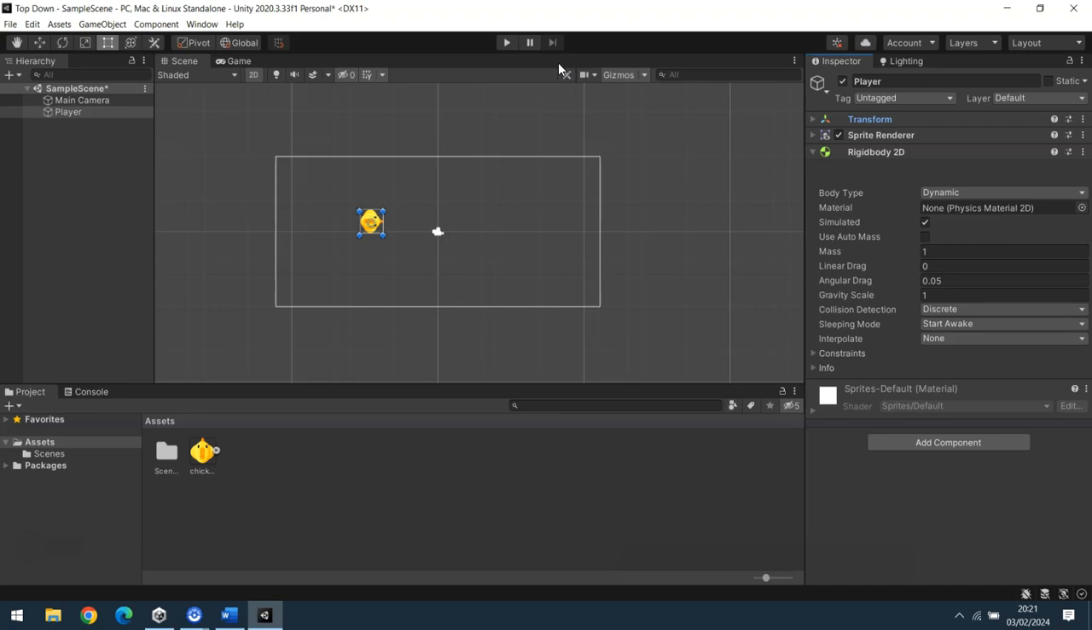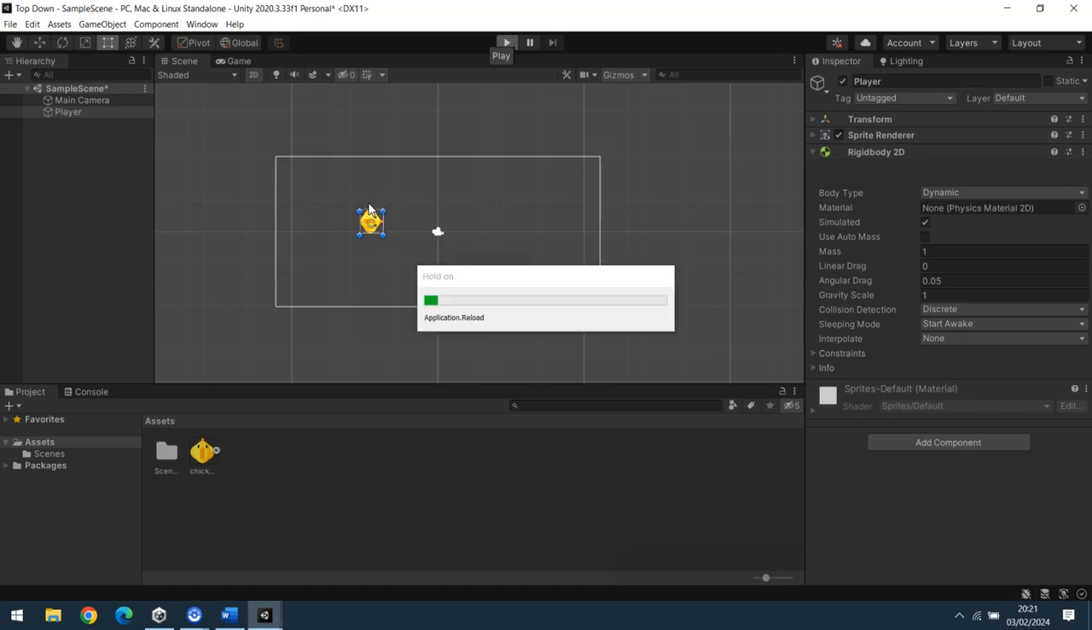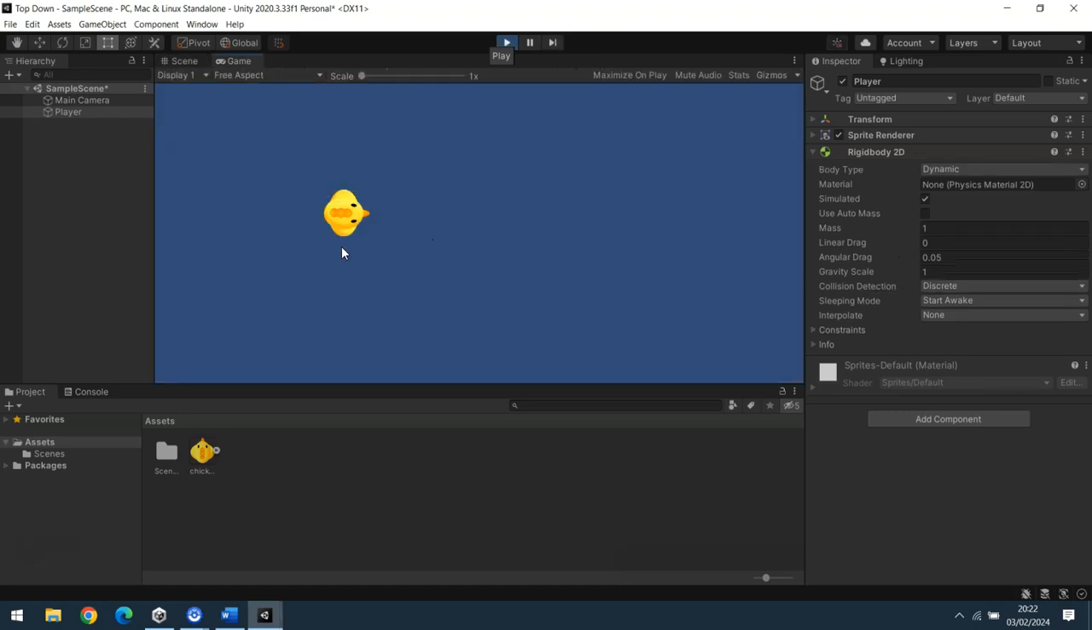Now if I press play, and I'll just quickly do it now because the gravity is set to 1, the chicken will actually drop because it's got a gravity just like anything. So we don't have to code any of that stuff. It's actually done for us. So it literally just drops off the page.